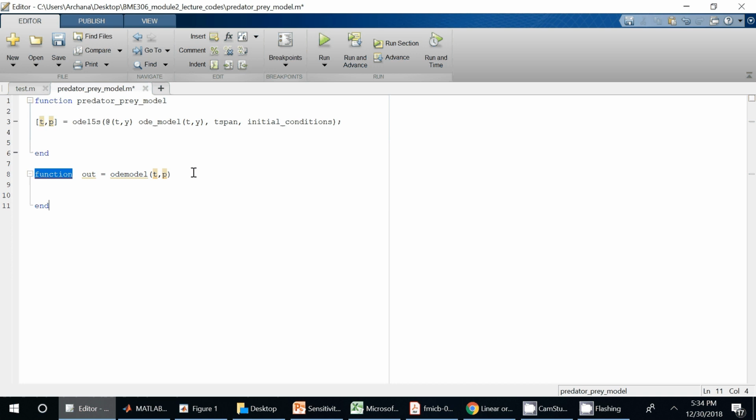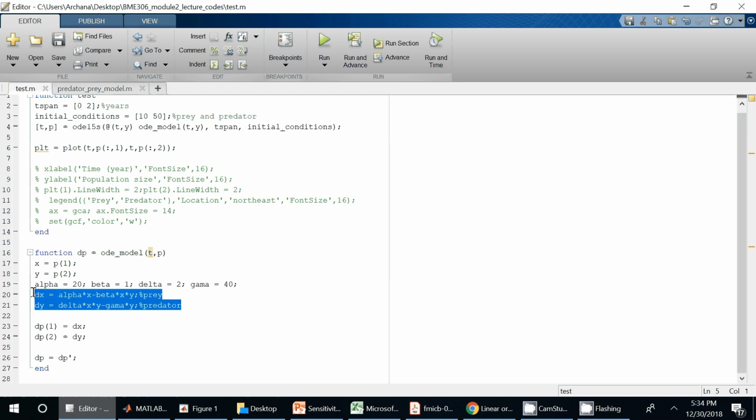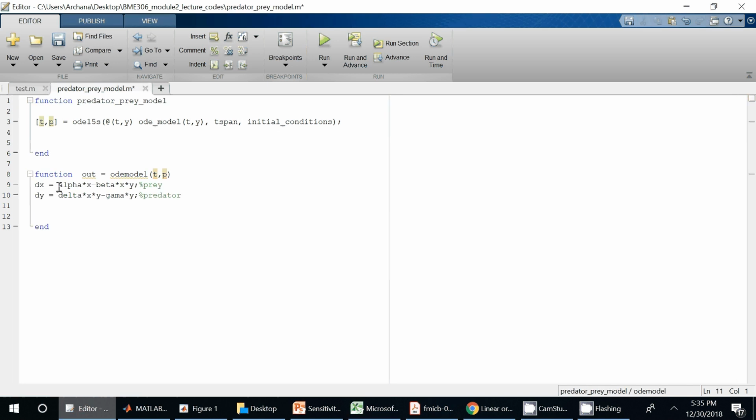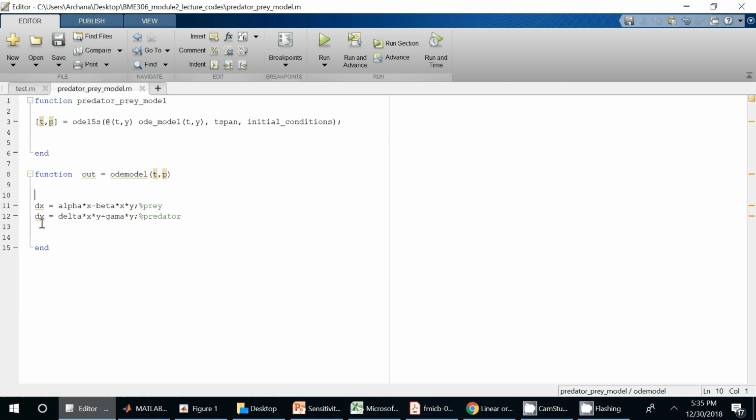And within this function, we'll write the differential equations describing the system. We'll take them from here. So there are two equations, one each for the predator and prey. Here x is for the prey and y is for the predator. Alpha, beta, gamma and delta are constants, and x and y are varying with time. So let's assign some values for all these four variables. I'm taking the values from here. So I assign alpha as 20, beta 1, delta 2, gamma is 40, and we'll run the equations.